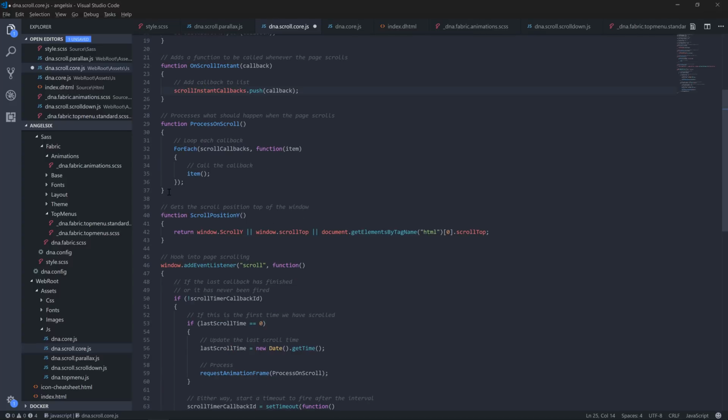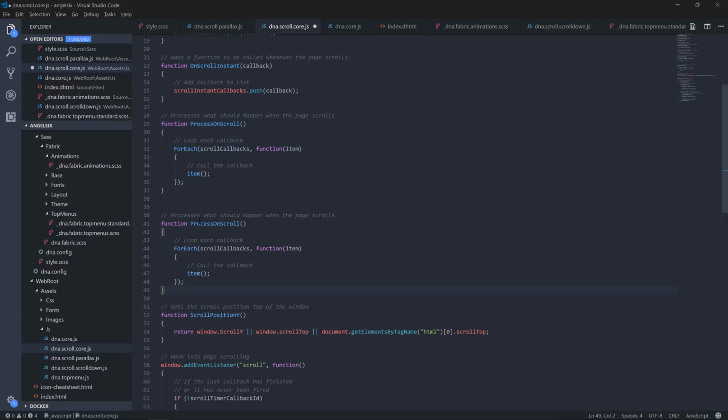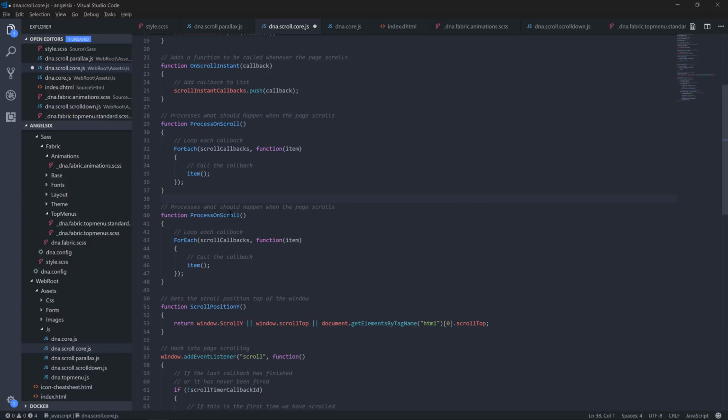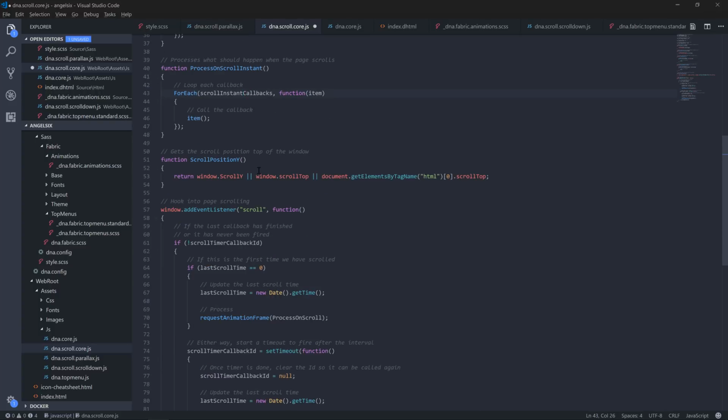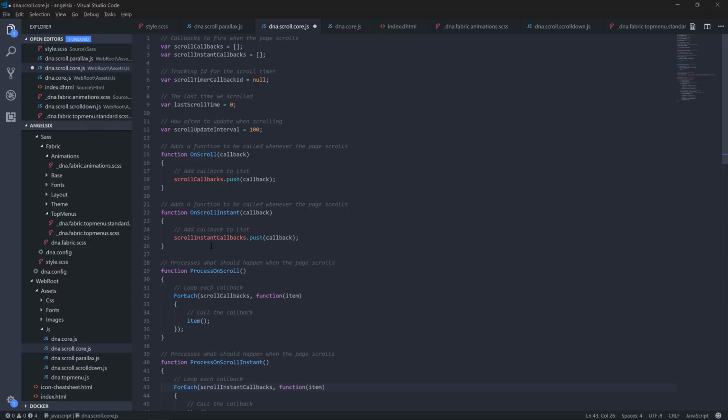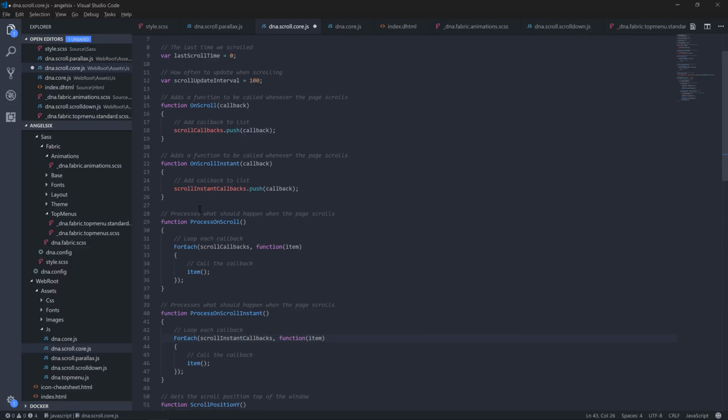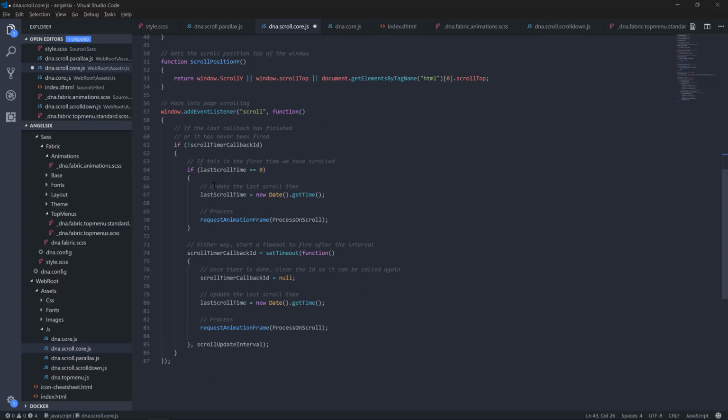And process on scroll, we'll copy and paste that. And on process on scroll instant for each scroll instant callback. So all we're doing is copying and pasting and renaming. So now we've got a bunch of functions that you can call on scroll instant and process on scroll instant.